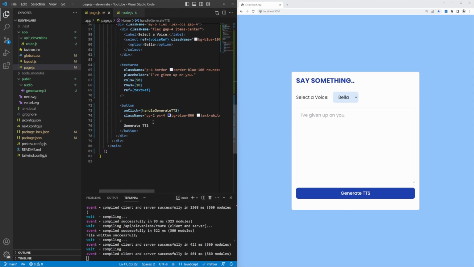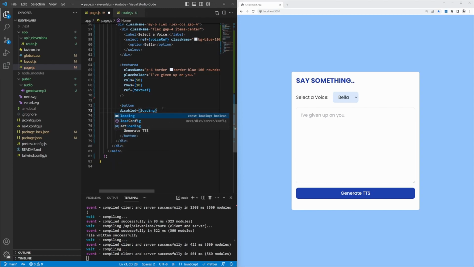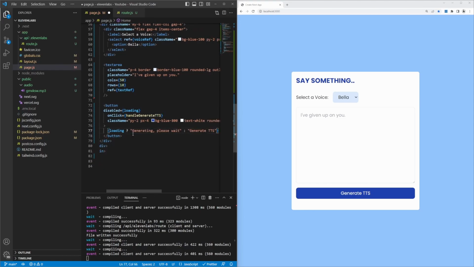So now what I'll do is, on the button, we will add a property called disabled. And if the loading state is true, the button will be disabled and the user will not be able to click the button again while processing is busy. If it's false, the button will be clickable. We can also make it a bit more user-friendly by adding a condition around this text, where we say that if the loading state is true, then we'll write the text "Generating, please wait." Else, we will write the text "Generate text-to-speech."